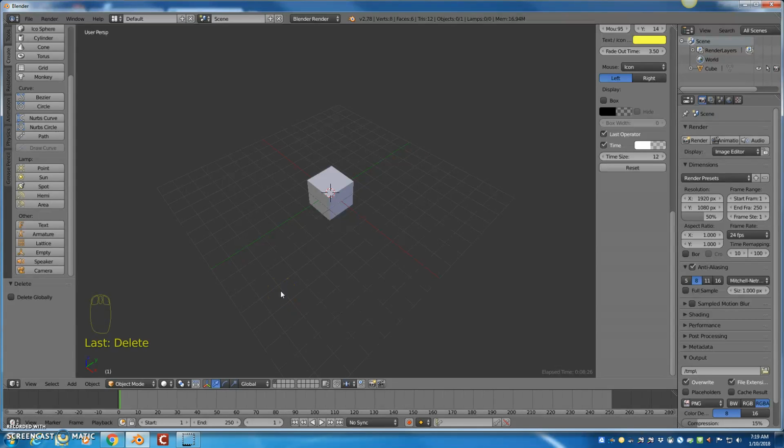In this video, I'm going to talk about how to add a text object, make it 3D, and convert it into a mesh so that it can interact with other objects, other mesh objects.